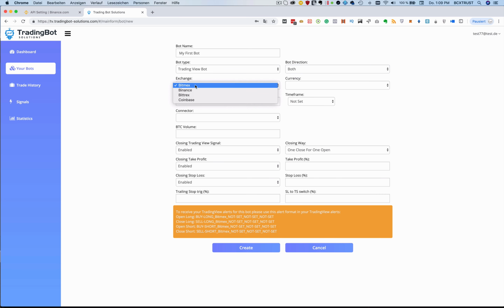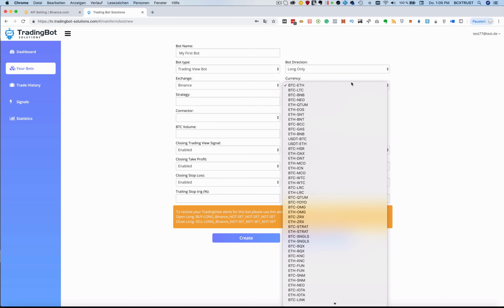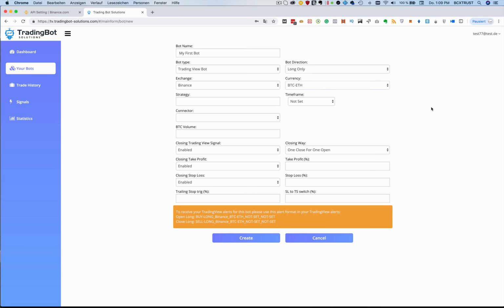So in this case, we have BitMEX. And it could be both, because on BitMEX we are able to trade long and short. If you just plan to trade long, then just put it long. If you just want to trade short on BitMEX, just go short. To make it easier, I just switched that to Binance, and Binance will not allow us to short, so I just set it to long. Then I go ahead and pick a currency. So I would just trade here, let's pick Bitcoin, Ethereum.